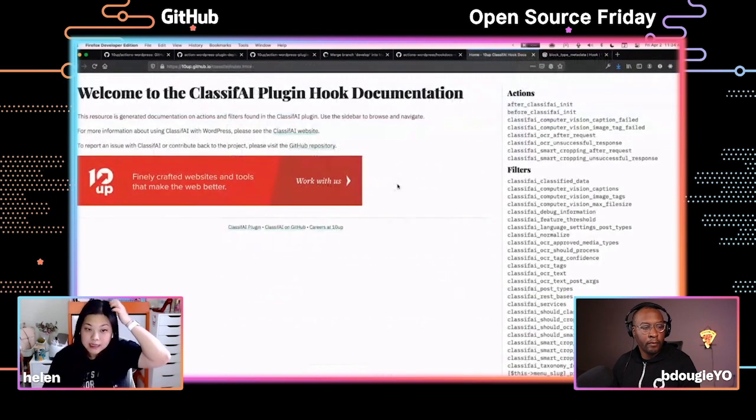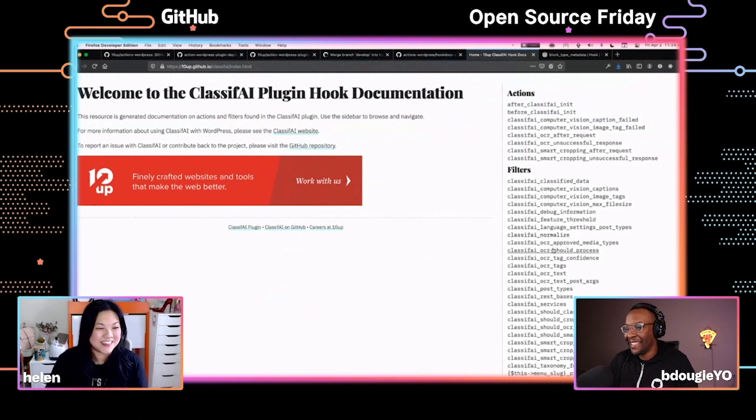So this is a plugin that I maintain through 10up called Classify. It's like to bring ML AI services to your WordPress site, so it can automatically generate alt tags for images and that sort of thing. I think it's super cool, but I'm not here to sell you on my plugin. You can ask questions about it.